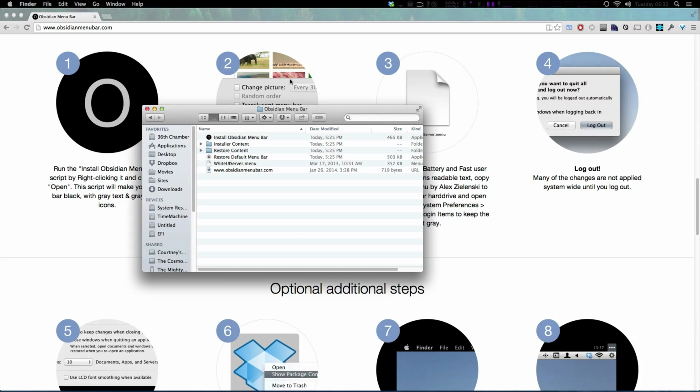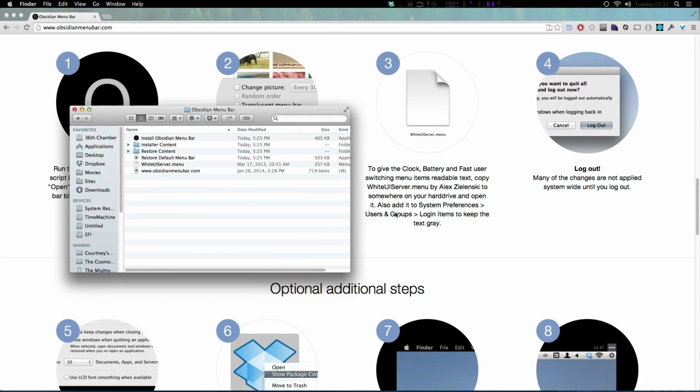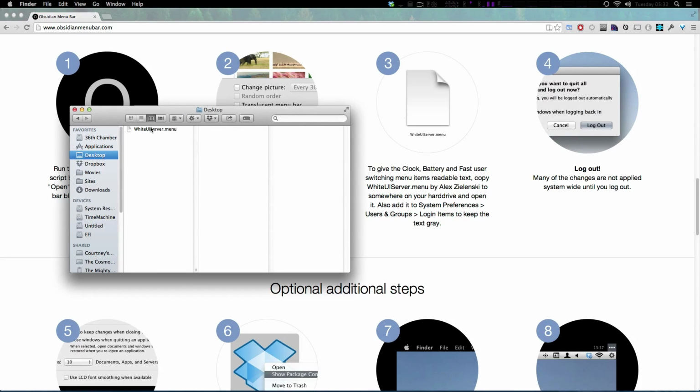Okay, so now you may have noticed that we logged out, we logged back in. We have this black menu bar, but the text could be more readable, and some of our icons here are just not, you know, white, essentially. So what can we do? It says step number 3 here is to basically grab this .menu file and throw it somewhere. I'm going to throw it just onto my desktop. You can put it anywhere, maybe your documents, just somewhere you're not going to notice it.